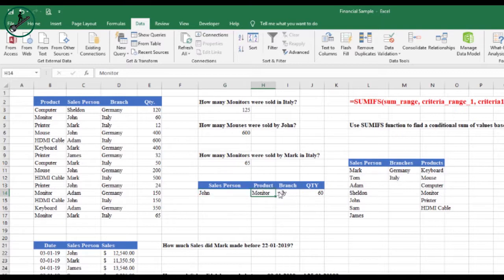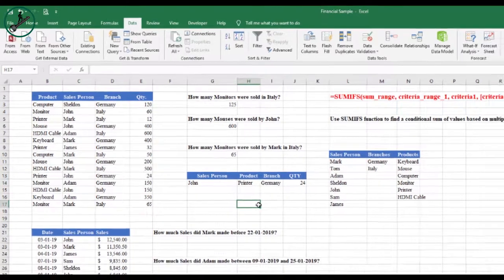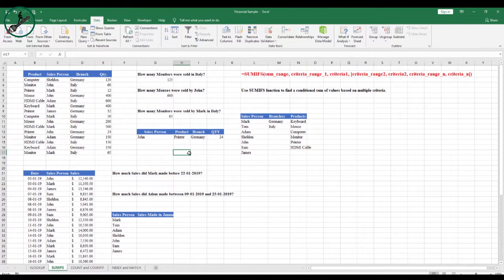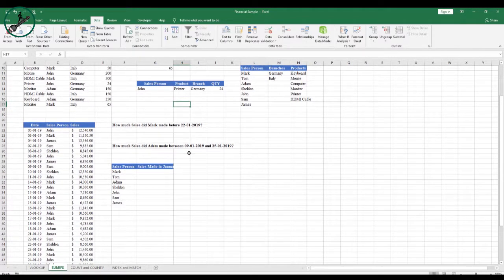As you can see, we can change the products, computer, Germany, anything else, printer. John sold 24 printers in Germany. As you can see, we can select it. In the next lesson we will be looking at this example. See you in the next lesson. Thank you very much.